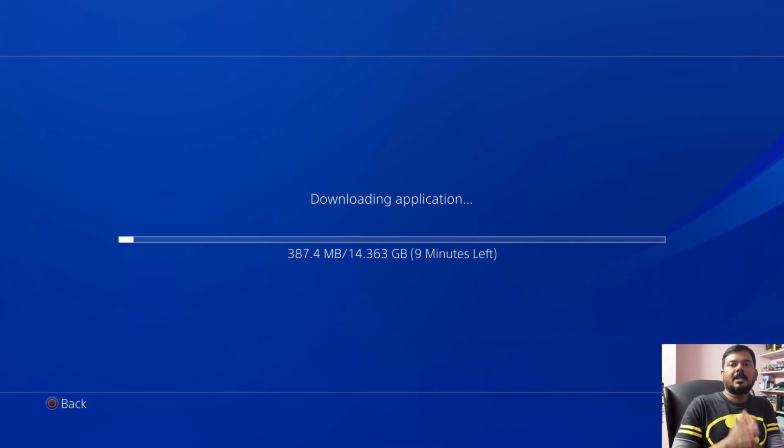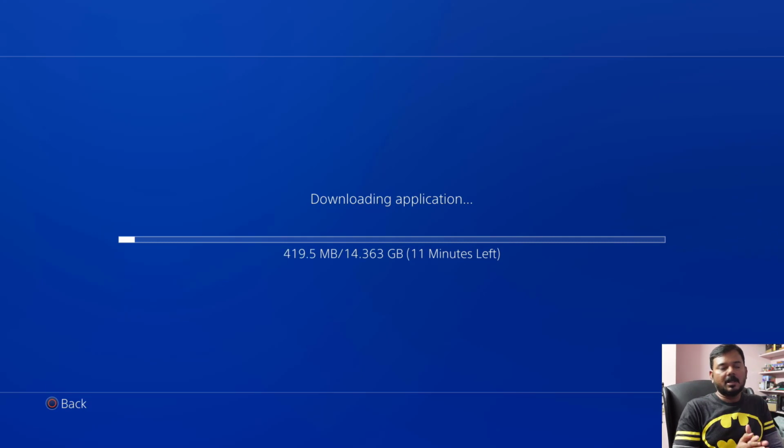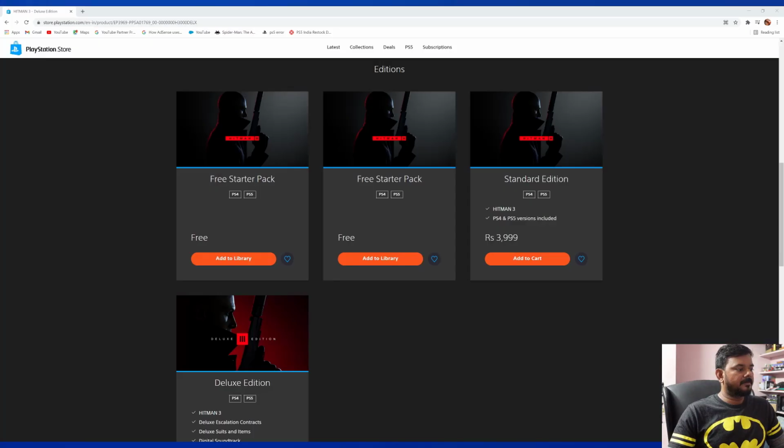The same way you can install this Hitman 3 starter pack on PS5 console as well. The method are same. Even right, you can use the browser as well. You can use the browser and you can tap this add to library. Simple. This is purchased. So that's it friends, this is the way you can download and install Hitman 3 starter pack on your PS4 or PS5 console.